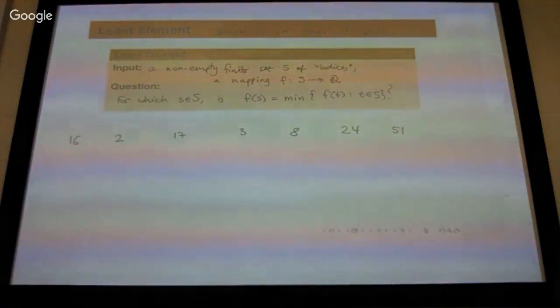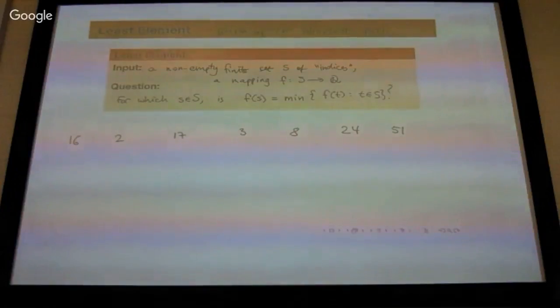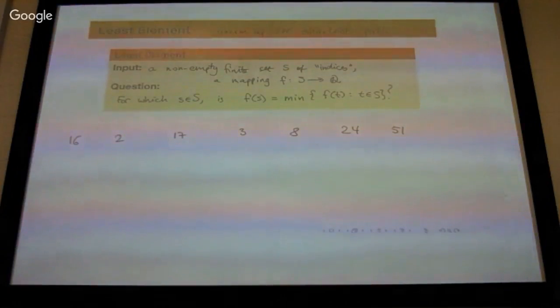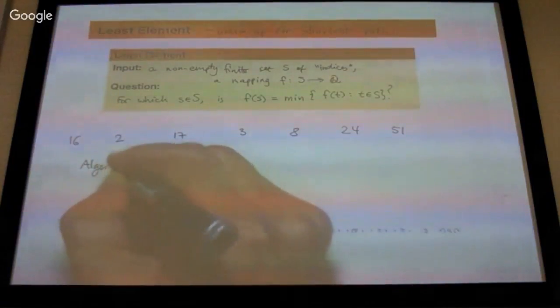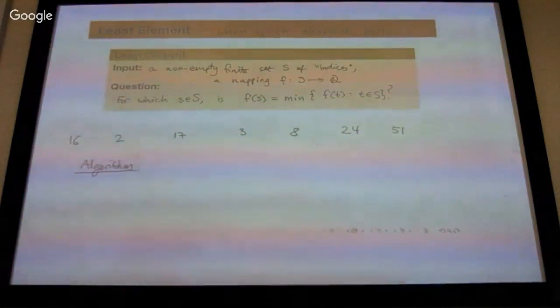Okay, so this is how it works. The computer just looks at each of the entries and keeps track of whichever was the smallest one that it encountered, and then in the end, it spits out the answer. So if you wanted to write the algorithm, it would be something like this.